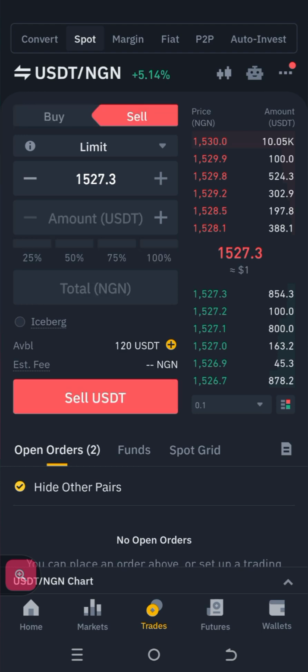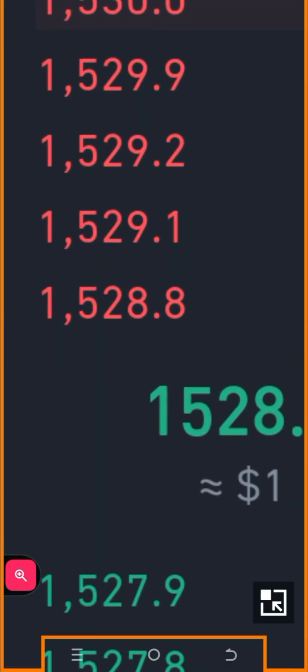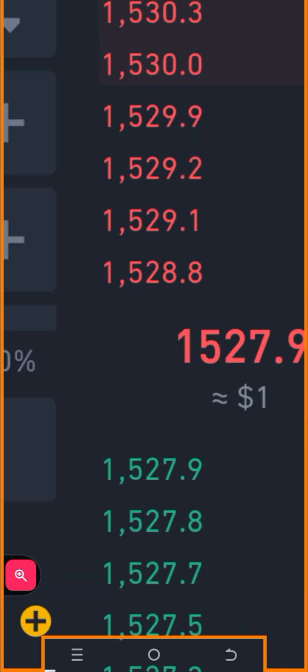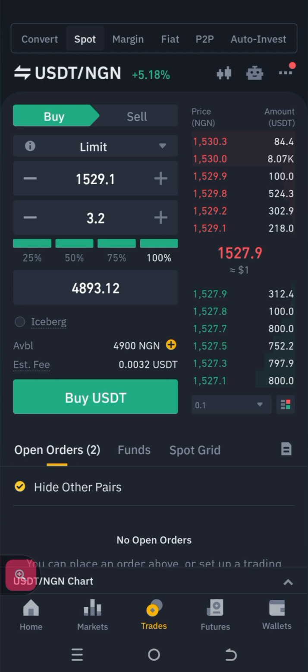So if I want to get this sold like now, I go and click on the higher price. You can see that the higher price is 1,529. So if I pick up that, how much will it give me? It will still give me, picking up 4,893.12. So I'm going to see whether if I put this inside of convert, it will change immediately, or if not, I will come back here and do it right here and now.